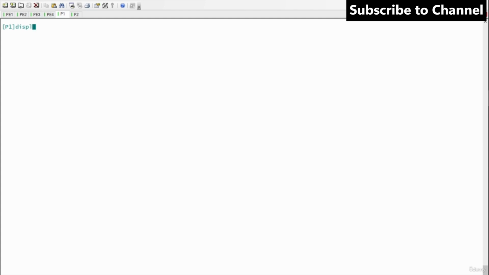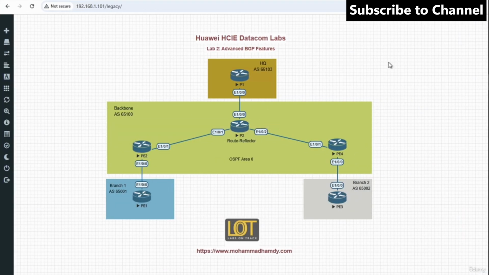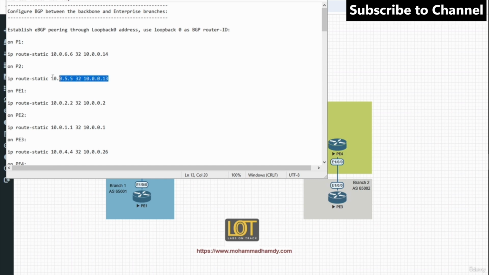On P1, display IP interface brief, and the loopback address of P1 is 10.0.5.5. The next hop address for P2 to get the loopback address of P1 is the interface Ethernet 100, which is 10.0.0.13. Back to the topology, this is the interface that we stated, Ethernet 100.